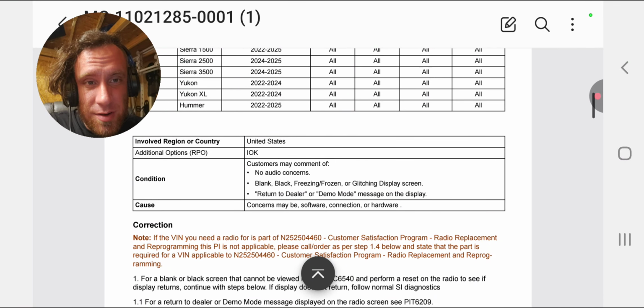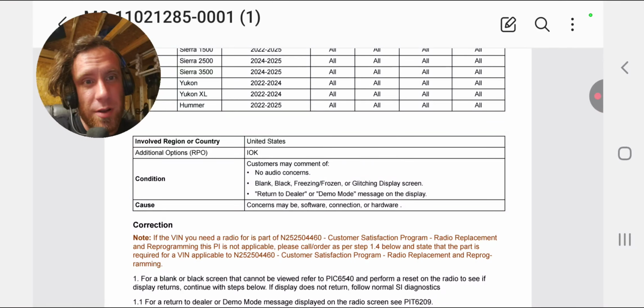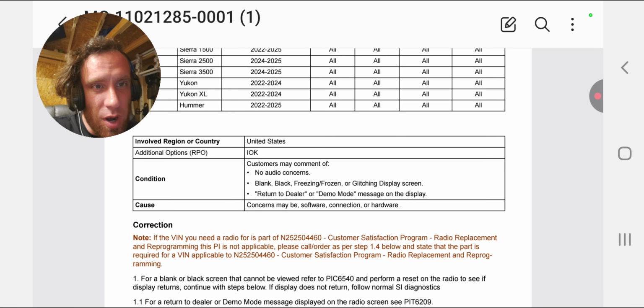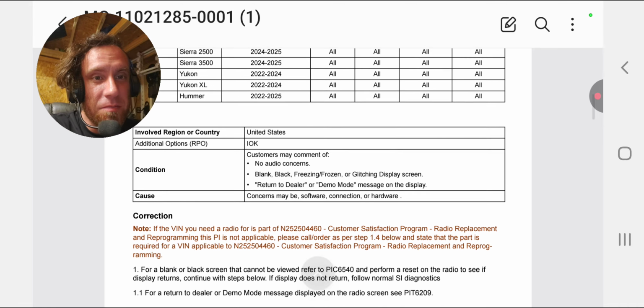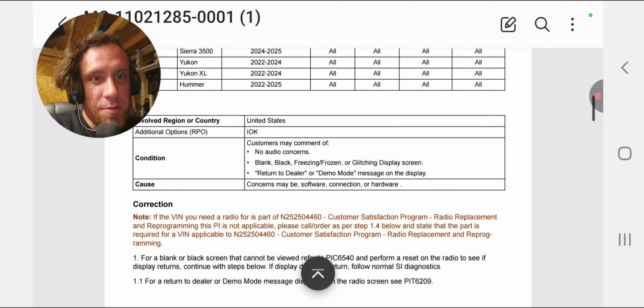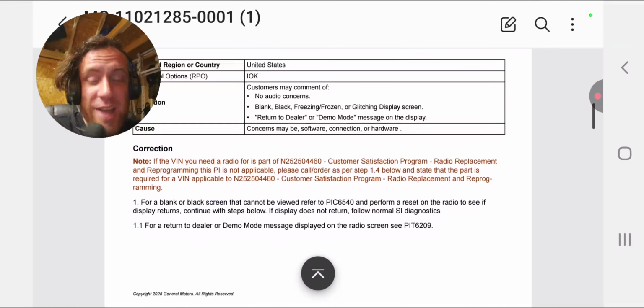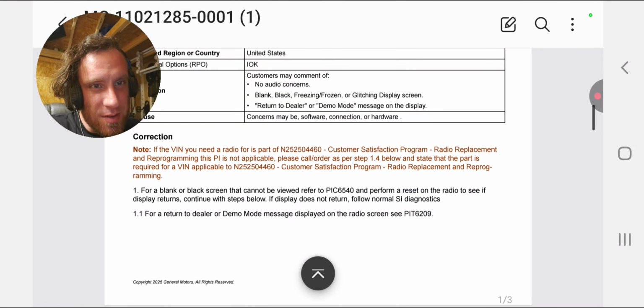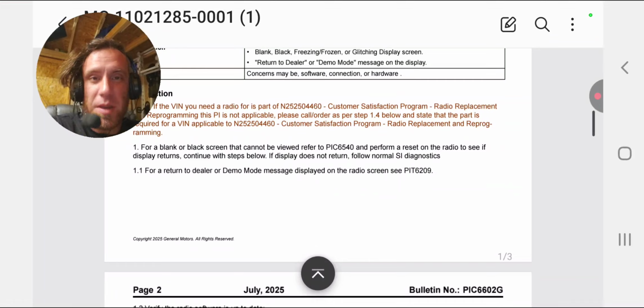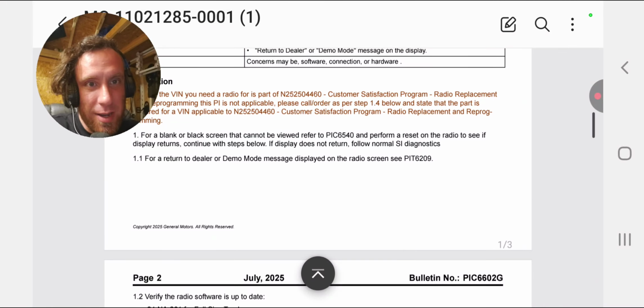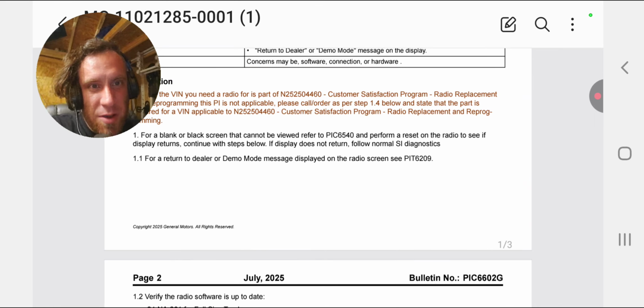Condition, no audio concerns. So apparently the audio works. Blank, black, or freezing and frozen screen, or glitching display screen. Fix y'all stuff, GM. Return to dealer or demo mode message on the display. Oh, that's an interesting one. Concerns maybe software connection or hardware. I do remember reading this and it said something like, if the update don't fix it, throw a new radio in her. Demo mode message displayed on the radio screen.